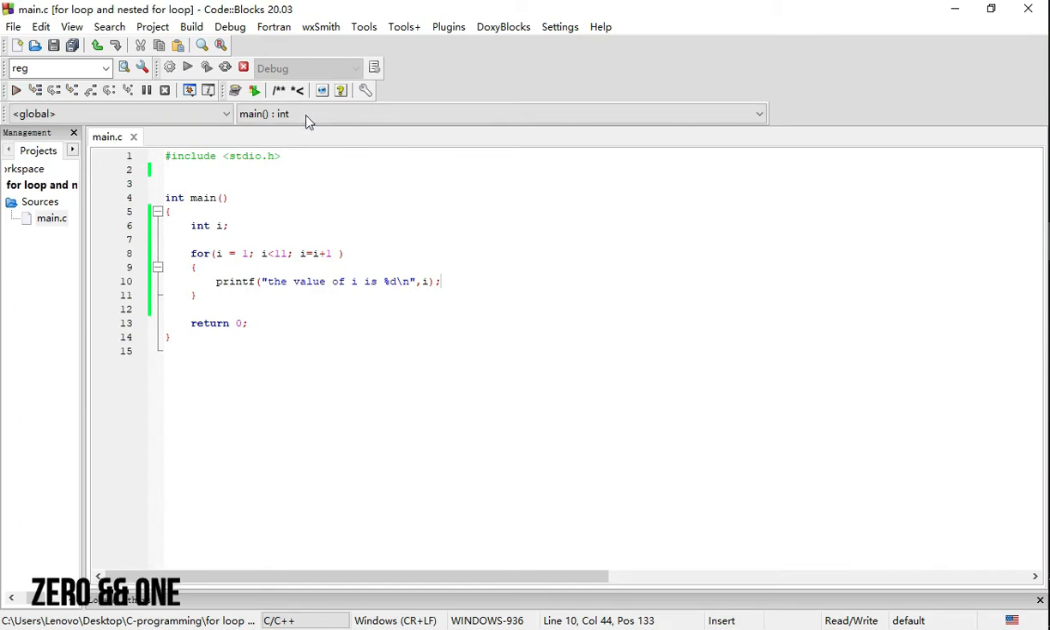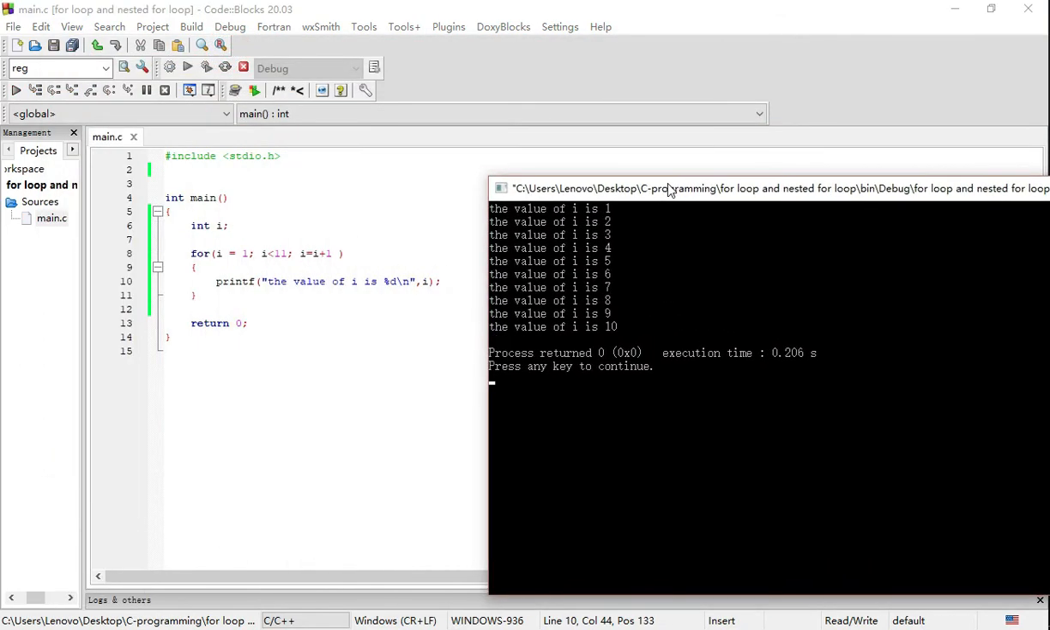When we build and run this, we get this beautiful output. The value of i is 1, and like this we go until the value of i is 10.